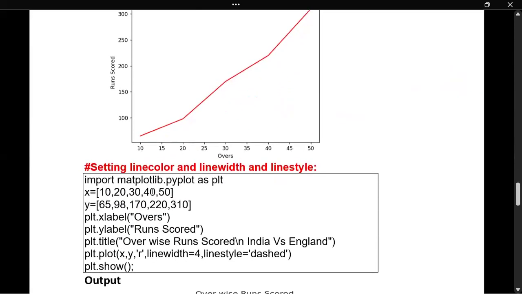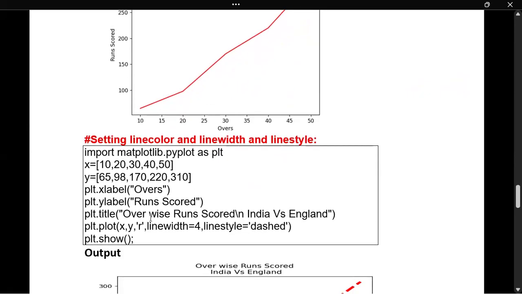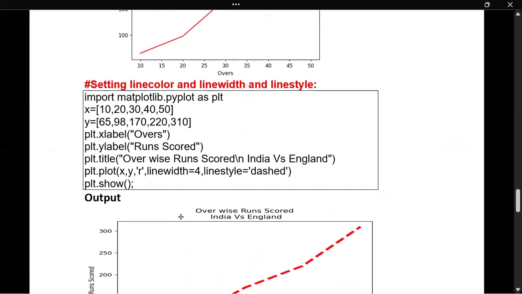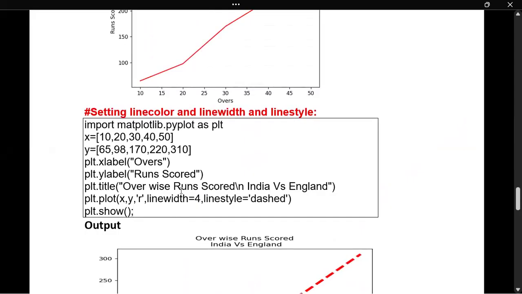Okay, now I want to set the line color, line width and line style. Now I put a line width of 4 and line style as dash. I want to put a dash line. So this is my line style. Line color, line width, line style. Okay, now same program. Only the pyplot plot call is changed here: x, y, r. I put other parameters, line width and line style.